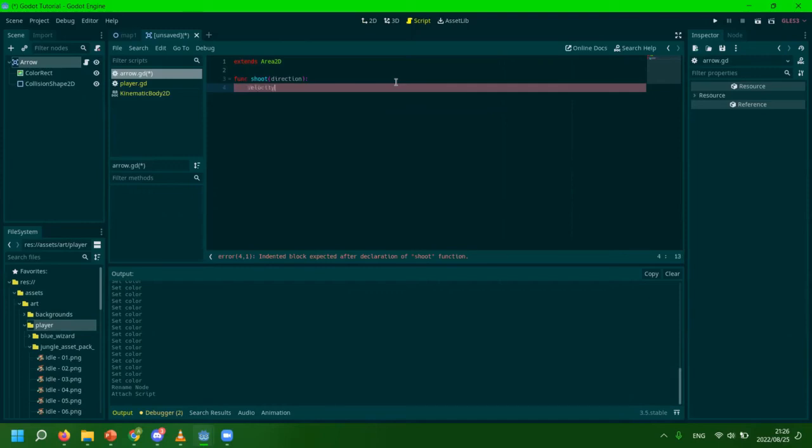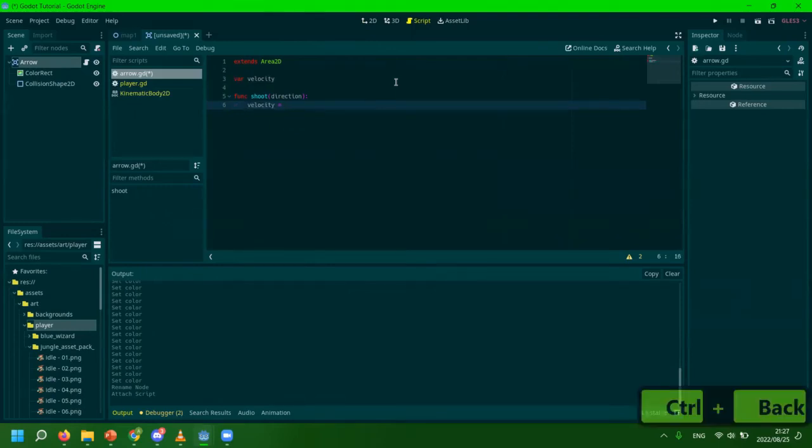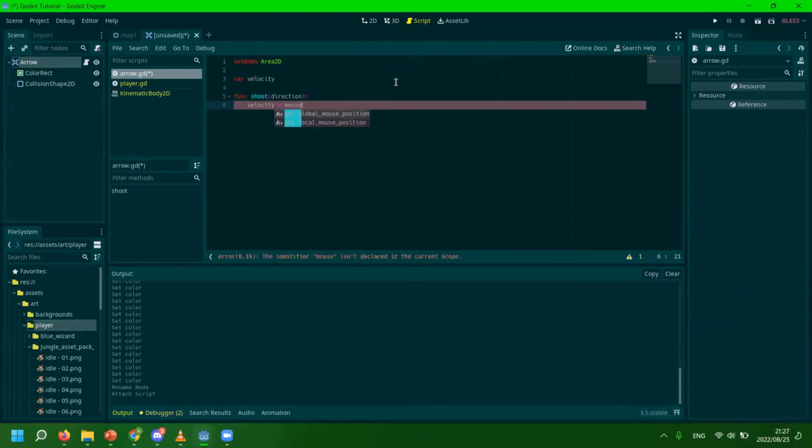Same thing with the velocity. You create a variable velocity. This velocity is going to accept a Vector3, much like the kinematic body from just now. And then your velocity will now be a Vector2. It's going to be a Vector2 that accepts the mouse direction. So global mouse position. Instead of the local one, you want the global one.